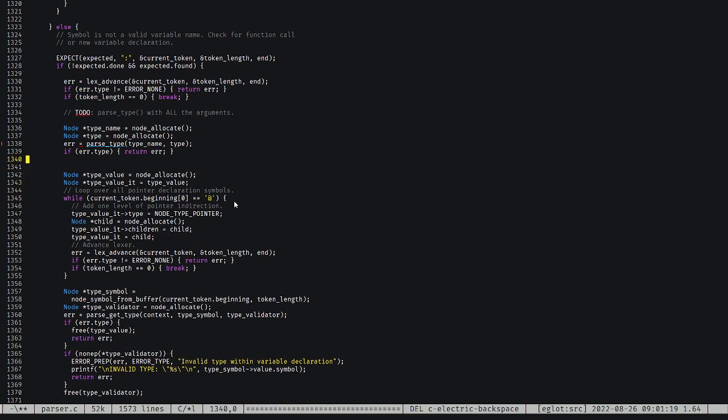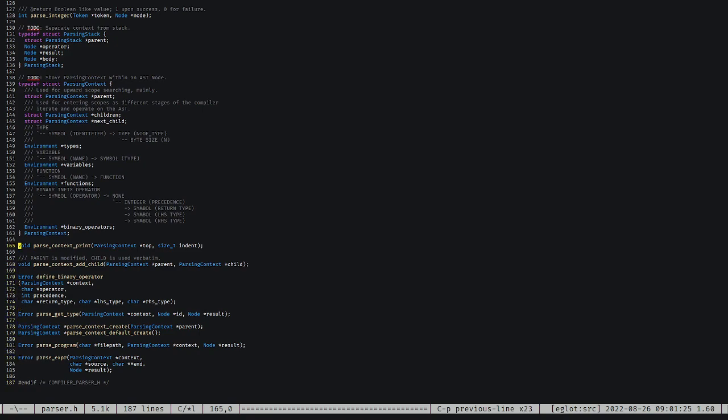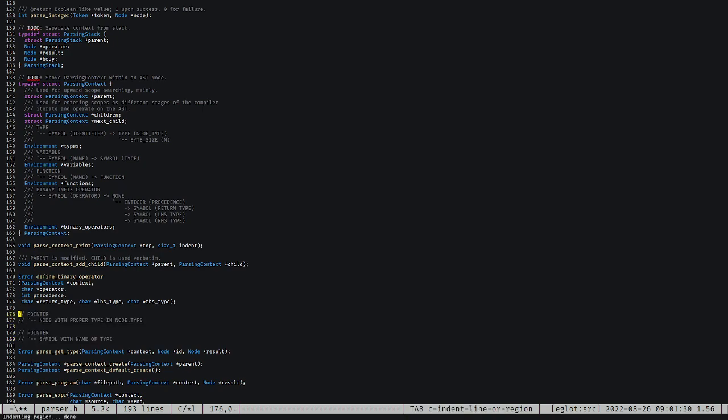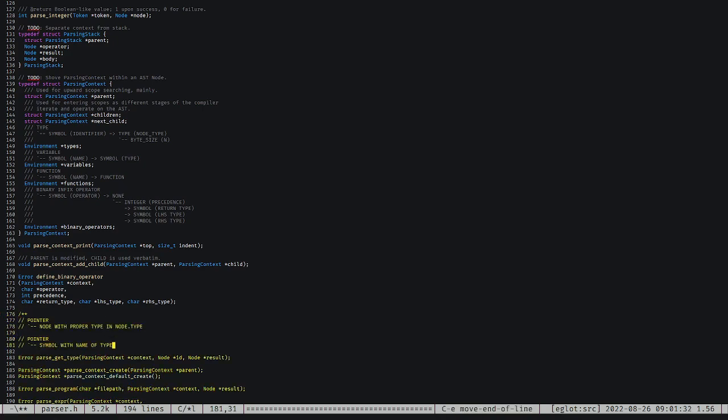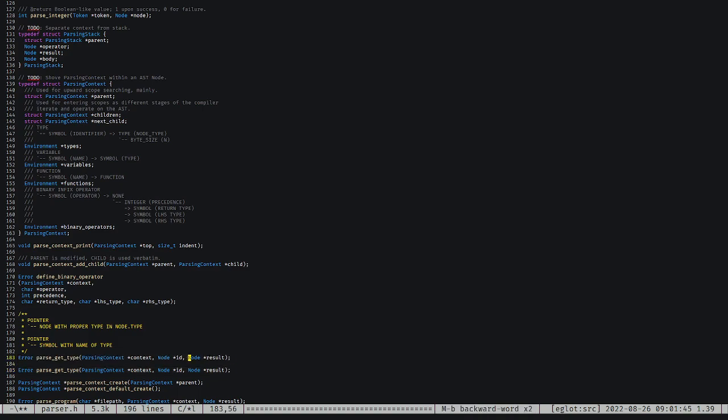We're going to steal these, go to parser.h, and write this somewhere. Something like this. Perfect. Parse type. Yeah. This seems valid to me.